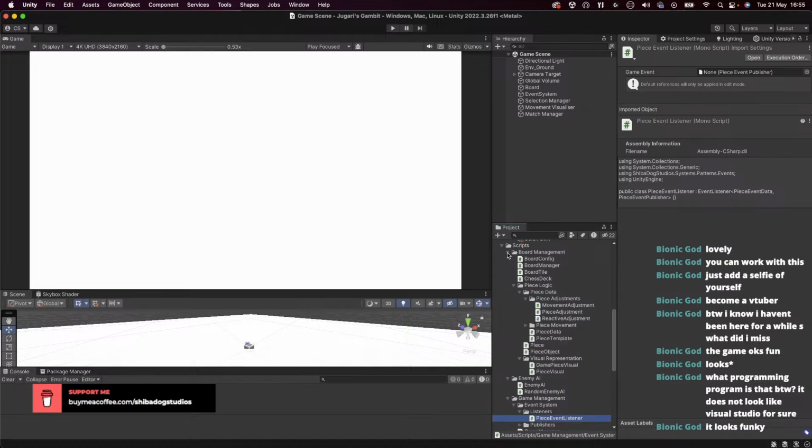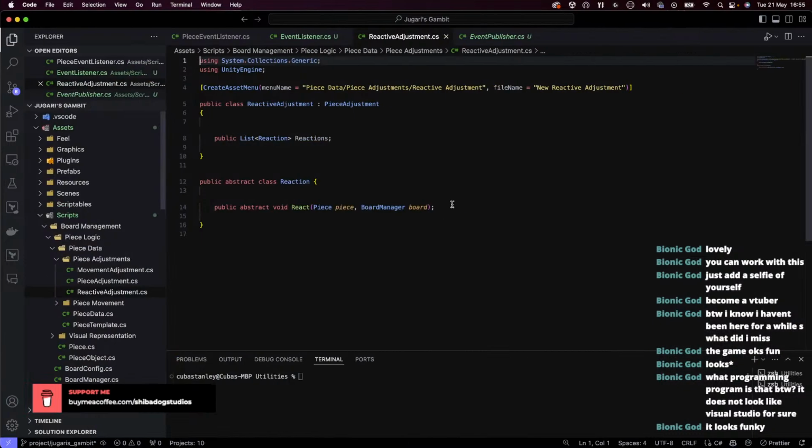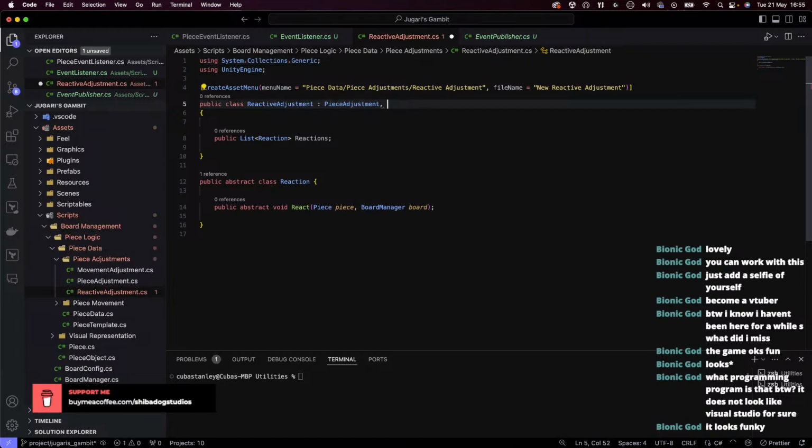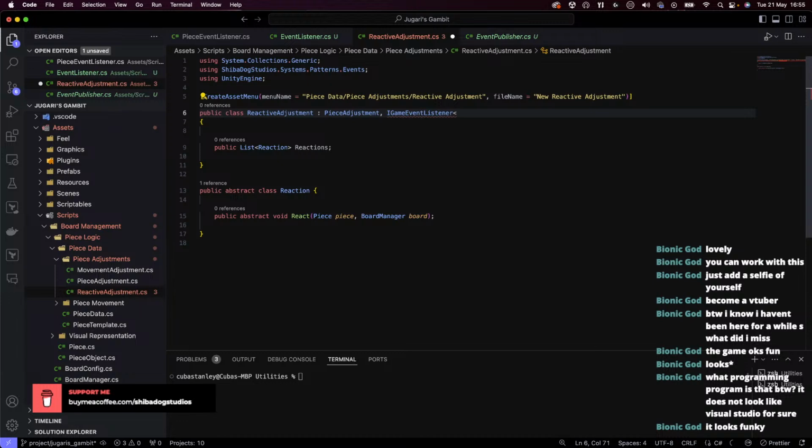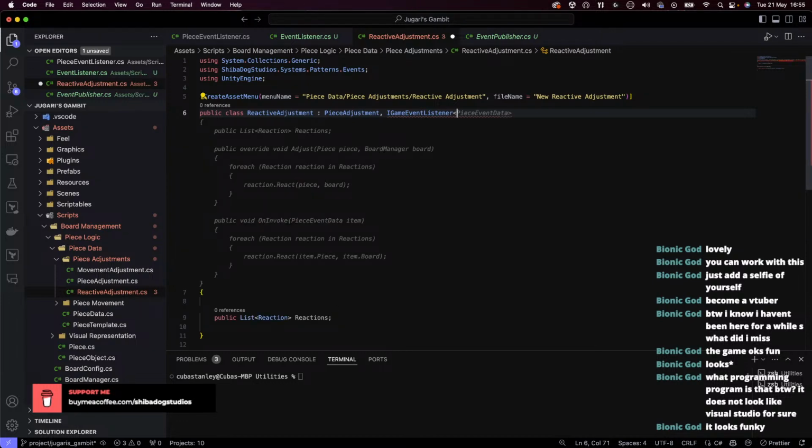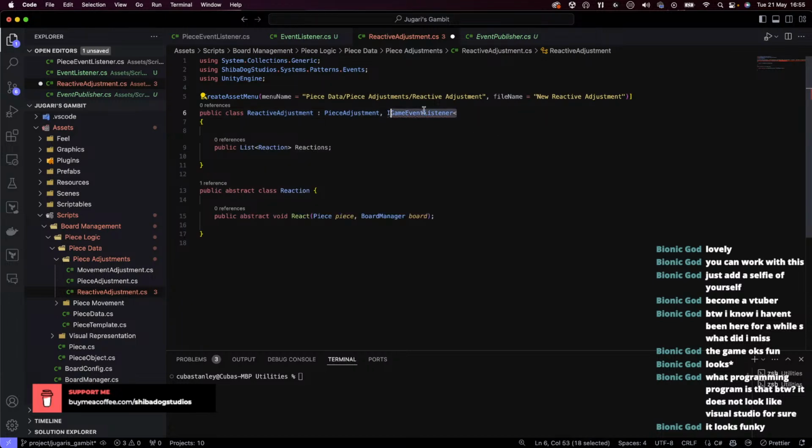Where am I going to put it? Is it in board management? Yes, reactive adjustment. So this is both going to be a piece adjustment and an iGame event listener of type piece event data. Do I necessarily want it to be piece event data? I need it to both be a listener and an invoker. Okay. That's fine. That's fine.